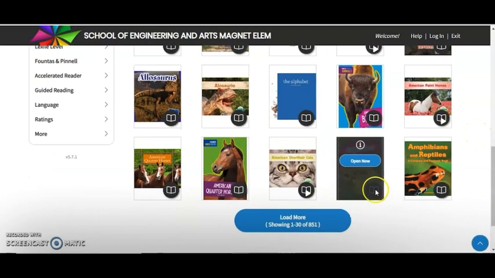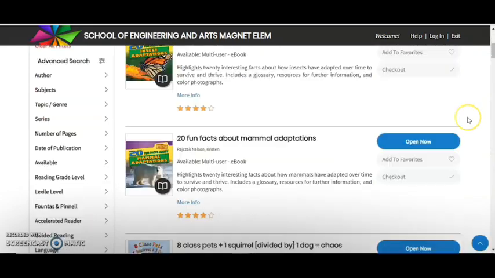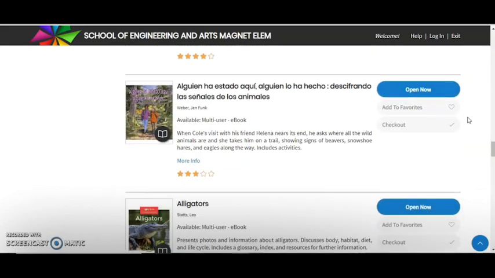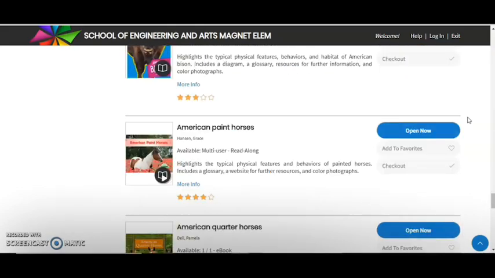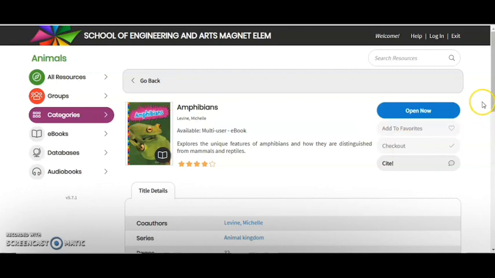Now sometimes when we click on these, they'll open up to a page. And I'll show you what it looks like. Find amphibians again. Here's amphibians. Sometimes it'll open up to this page if you're on an iPad. It's a little different. And it will have the title of the book. And it will have a picture of the cover. And right here it will say if it's available or not. That means if you can read it or if someone else is using it, this one's available.